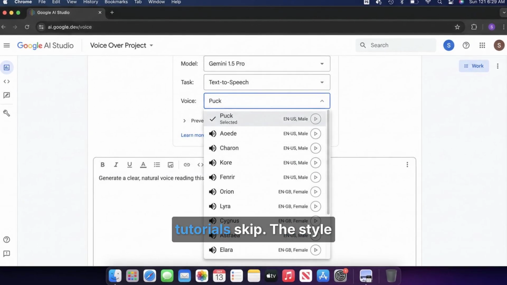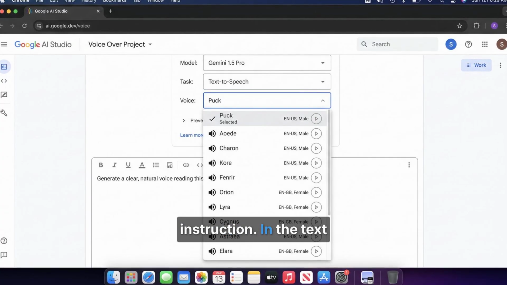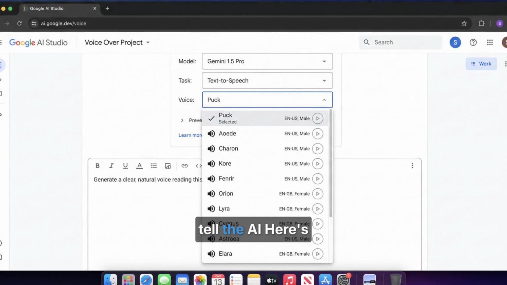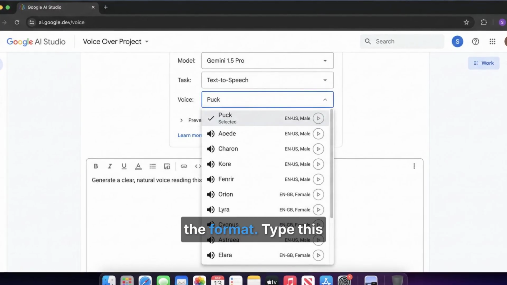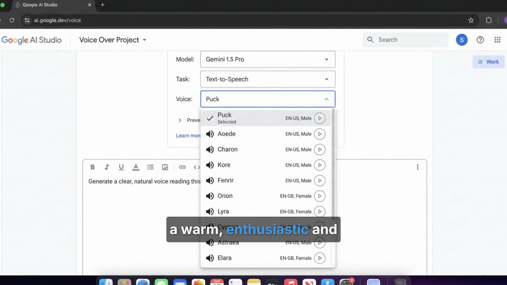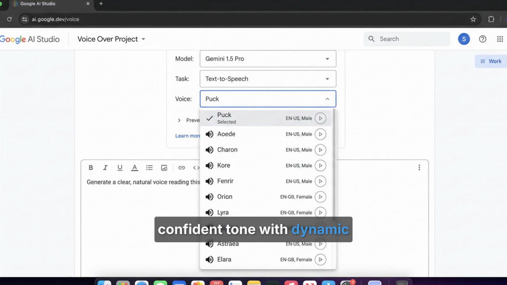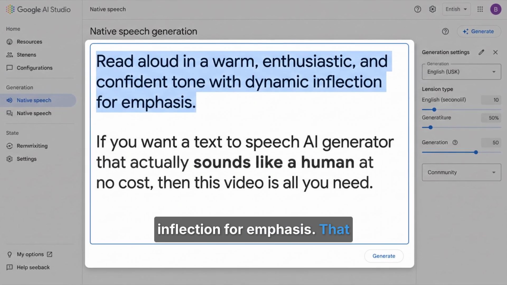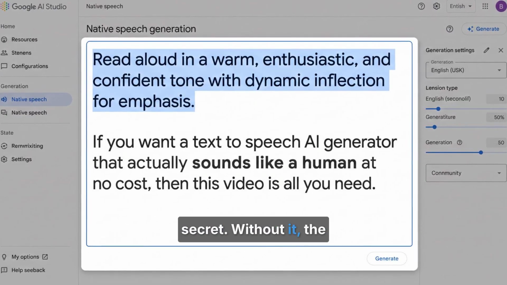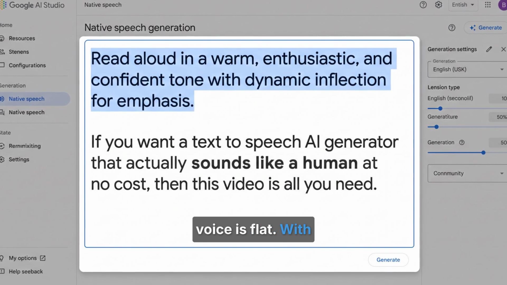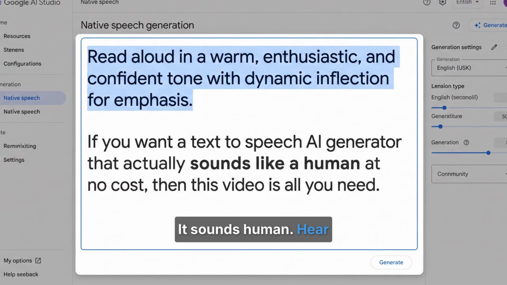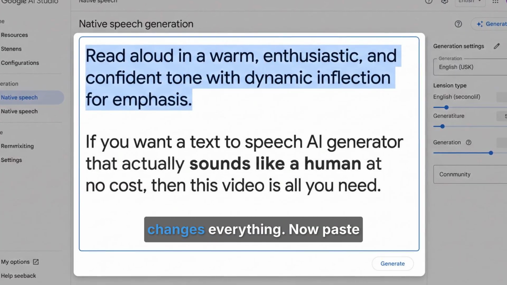This is the part most tutorials skip, the style instruction. In the text field, you don't just paste your script. You tell the AI how to read it. Here's the format. Type this exact line at the top. Read aloud in a warm, enthusiastic, and confident tone with dynamic inflection for emphasis. That last part, dynamic inflection for emphasis, is the secret. Without it, the voice is flat. With it, it stresses the right words. It breathes. It sounds human. Hear the difference. One line changes everything.